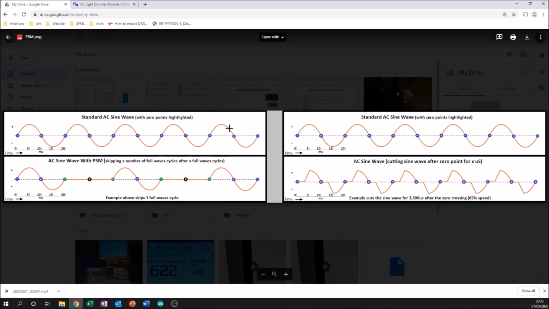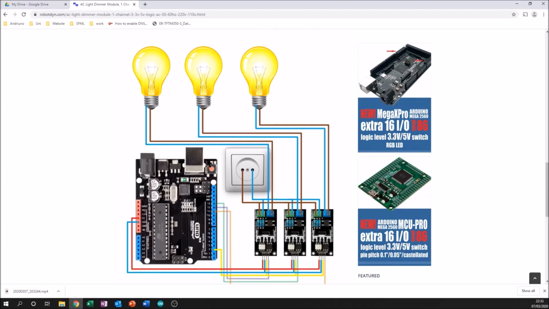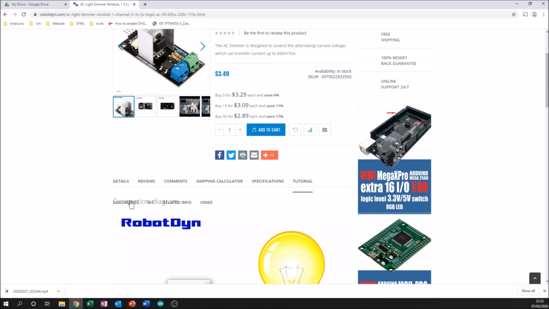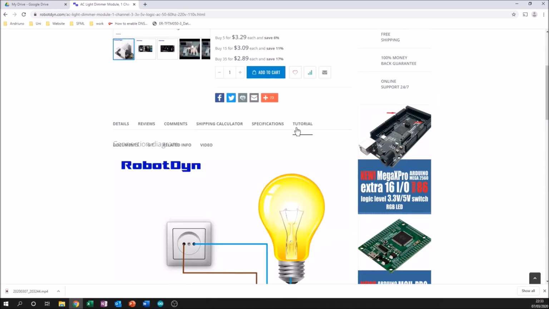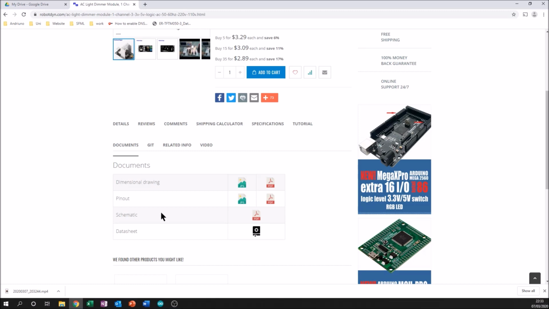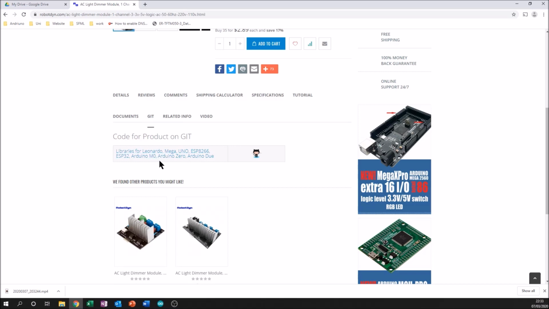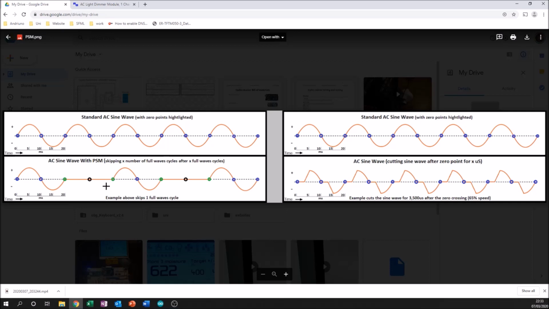Now that I've explained the sine wave, I should note the two different methods that you can use to control a fan. Robot Dyn provide some code, and they do provide a tutorial, which you can find somewhere on their website. Nonetheless, their tutorial uses something called pulse skip modulation.